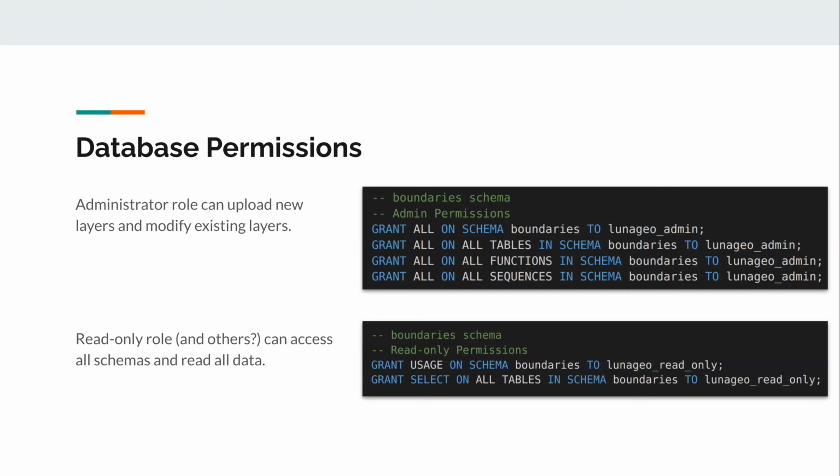Now the read-only role, and really anybody else, shouldn't have access beyond read-only. So they should have usage access on the schema. They shouldn't be able to create anything in this database. And they should have select on all tables. That's it. Nobody should be editing this stuff because it's third-party data, possibly, or internal data that you don't want somebody to be modifying. The only people who should be modifying this database are the administrators within your organization.